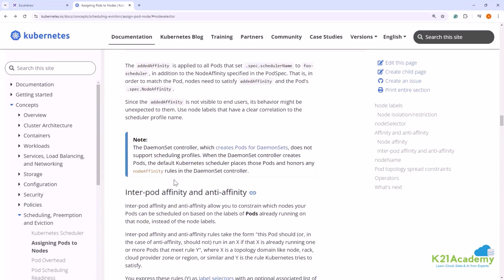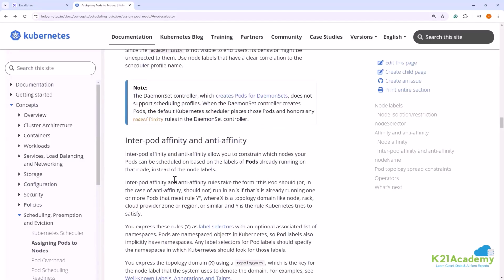And you have constraints as well. Rather than affinity, you can ensure, hey, don't schedule my application on the node having a label team equals Asim.